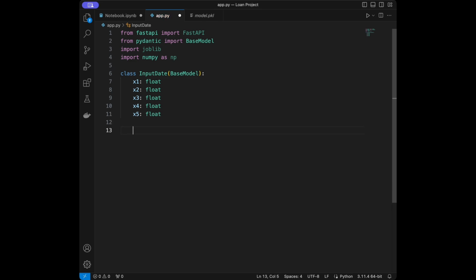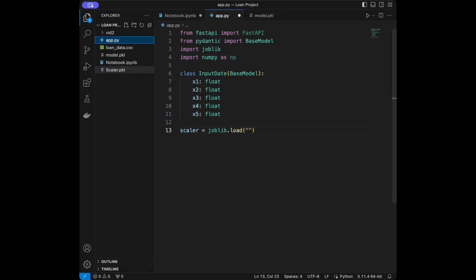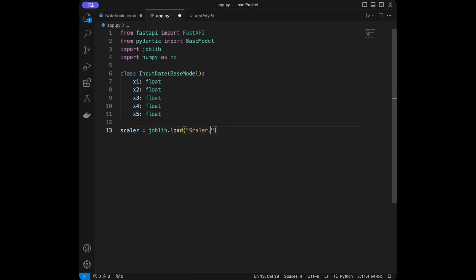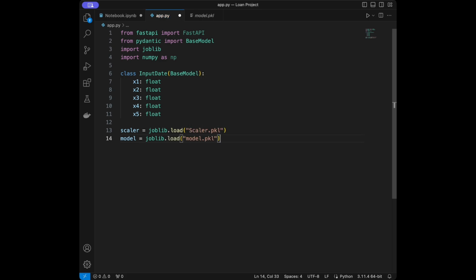Yeah, it seems clear. Okay, now we are going to load our scaler and model. For the scaler side, I will say scaler is going to be joblib.load. Let me quickly check its name. scaler.pickle. And for the model side, we will say joblib.load model.pickle. Great. And then we are going to initialize the FastAPI, like app is going to be FastAPI, like this.